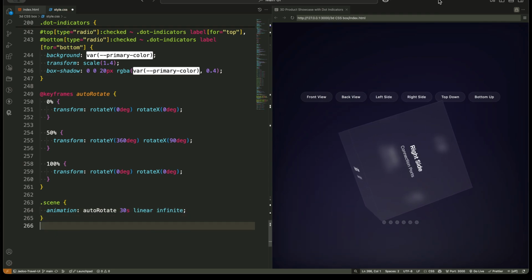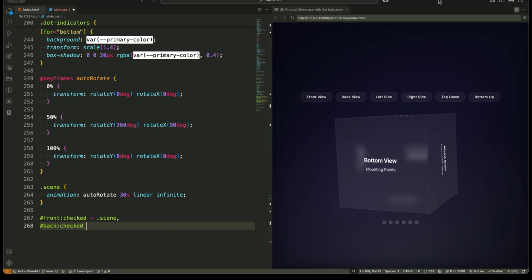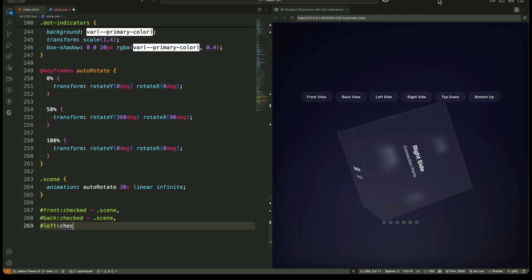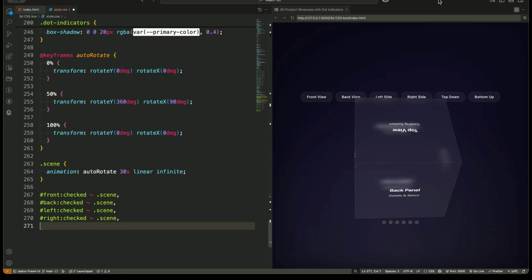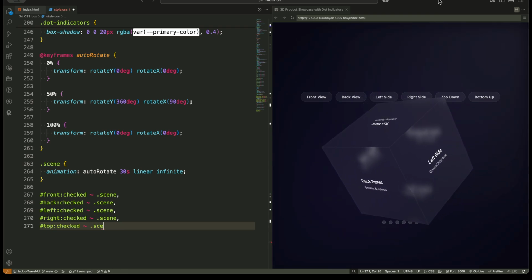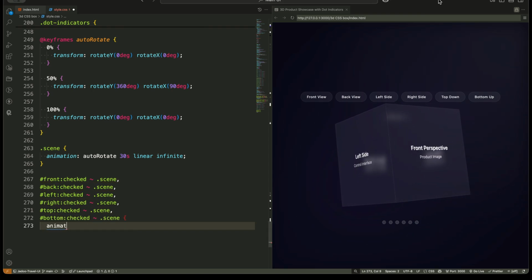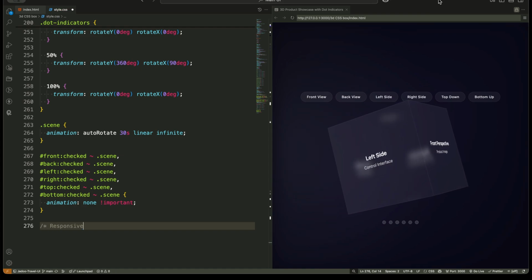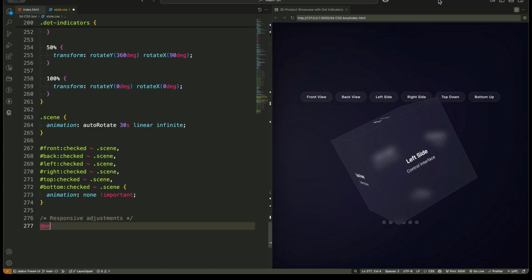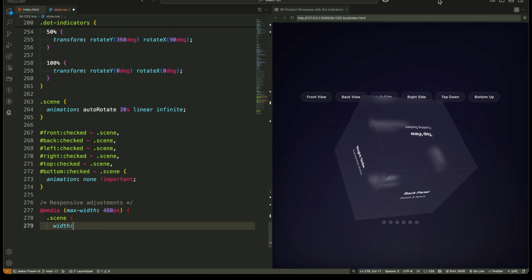We apply this animation to the scene element by default. So when the page first loads, the cube gently spins on its own. But as soon as the user interacts with any view, by selecting a radio input, we disable the animation completely using animation: none !important. This way, the moment someone clicks or taps, they take full control of the cube, and the auto-rotation stops. It's a smooth transition from automatic showcase to manual interaction, and it's all done with just CSS.